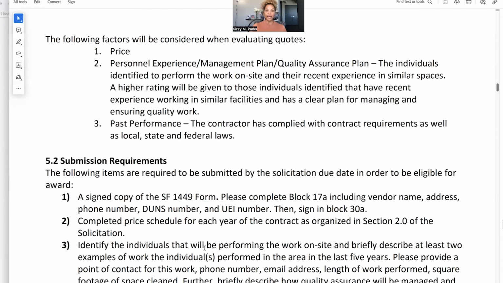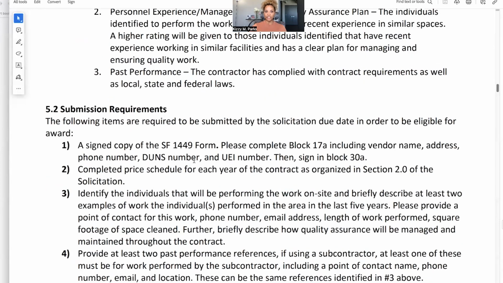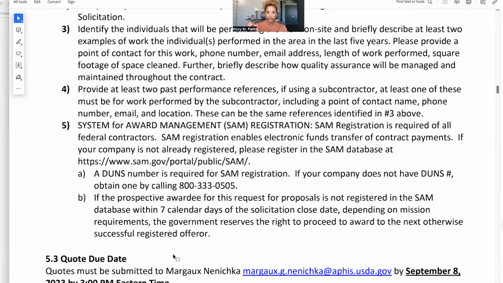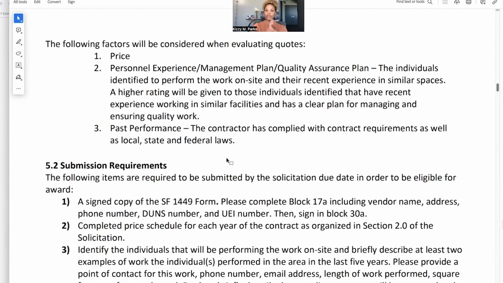Then they also have, which is the next item that is required when submitting a proposal, the submission requirements. And you notice that they're all listed here. And we're going to go through every single one of these. For the sake of this video, I will make up numbers. We're going to pretend you already have the pricing. So we've covered evaluation criteria and the submission requirements.